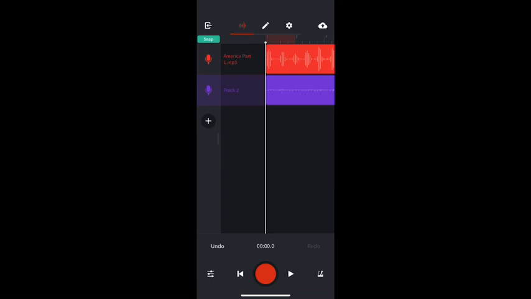I didn't really like that recording because it doesn't really sound good with the piece. So I'm going to record again by just tapping the record button, and it's going to record over what I just did. I can also just tap that track and click delete, and it would take it out right there.